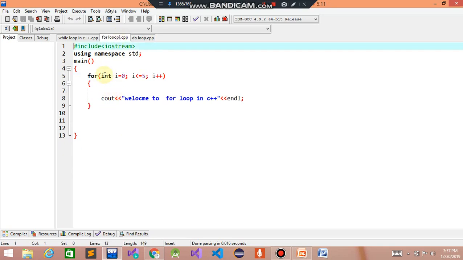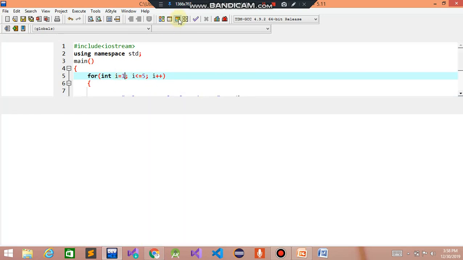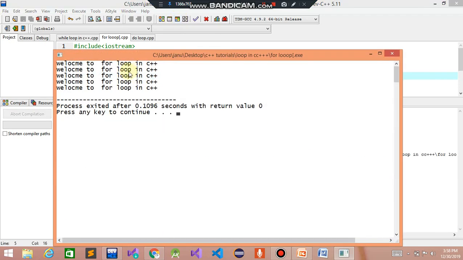Here is a for loop. int i is equal to 0, i is less than or equal to 5, i++. So it becomes 0, the condition is checked, which is true. Welcome to for loop is executed, and this value is incremented, and then control moves to this step, it becomes 1, so 1 is less than or equal to 5, this statement will execute, then the control moves towards i, increasing the value of i, and this will occur 5 times and we will get this output. So let's check the output. 1 2 3 4 5, so this is executed 5 times.